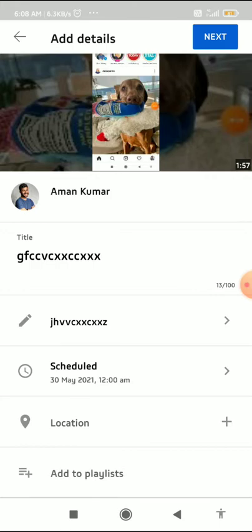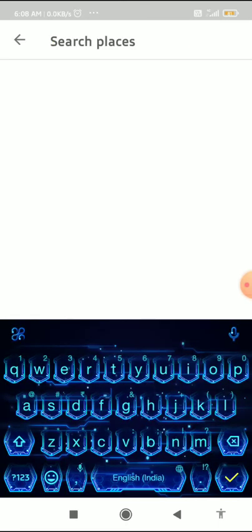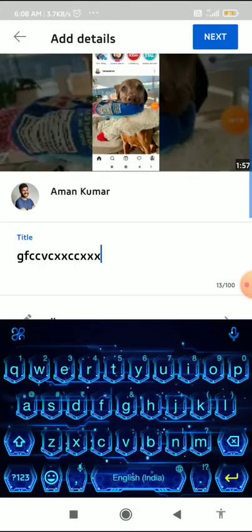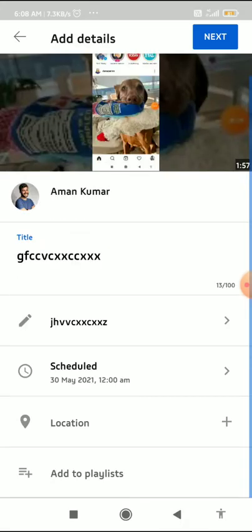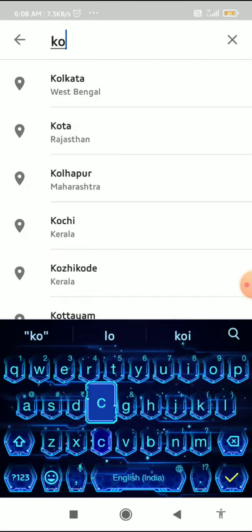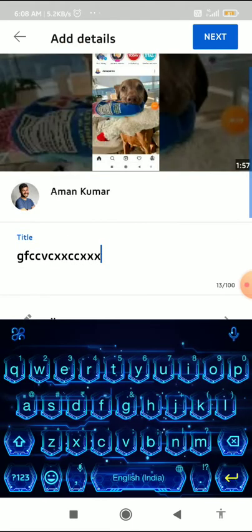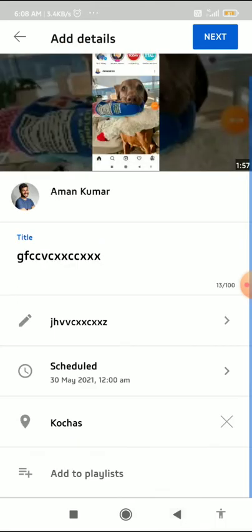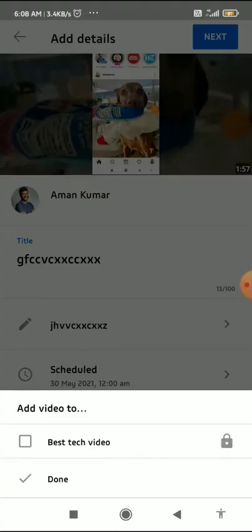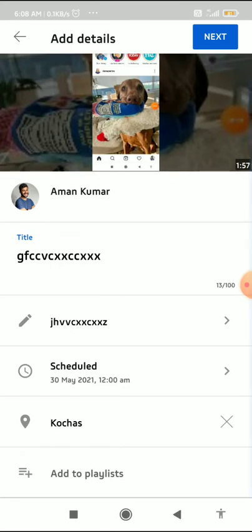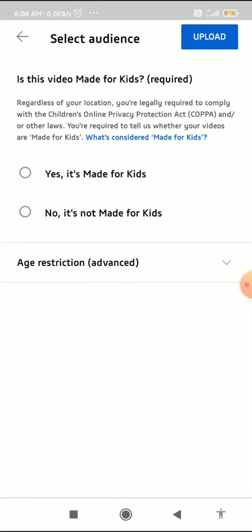You can schedule the date, and then a reminder comes to your mobile, and it will say that this day is for uploading a public video. You can also type your location, and add the location, like I added this one. You can also add the playlist, like this one, and after adding the playlist you have to go to the next.